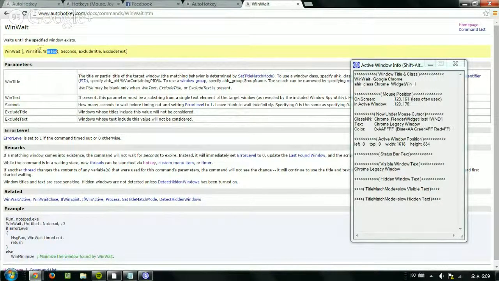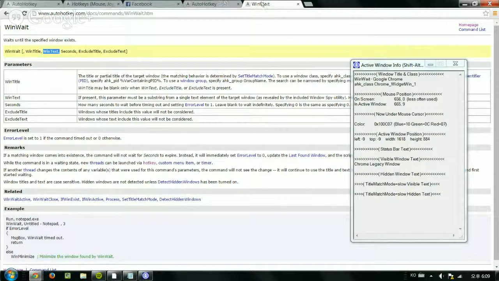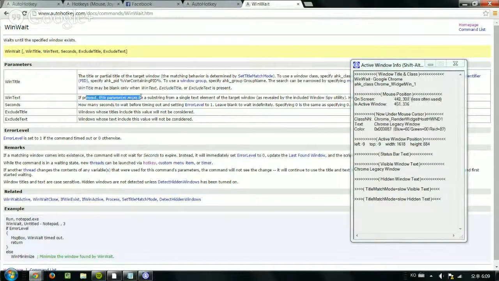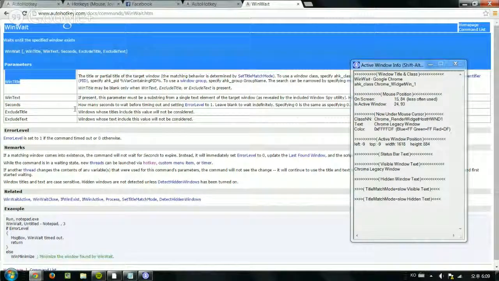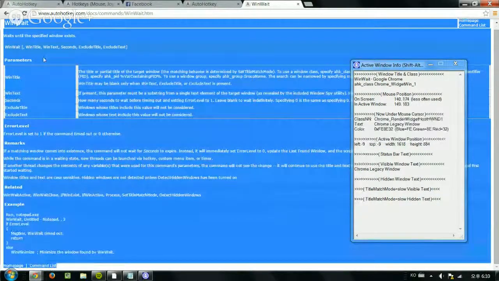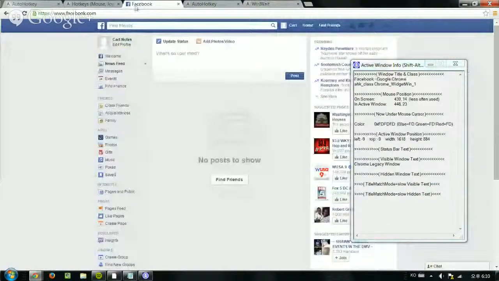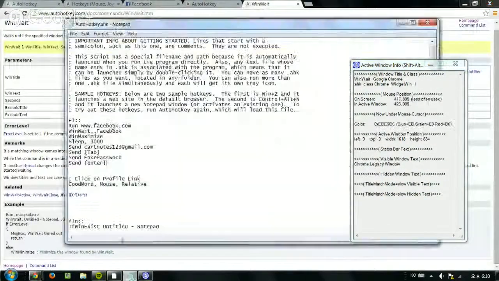So this is the option I want to access, window text. Let me just make sure. If present, this parameter must be a substring from a single text element of the target window. Oh, so this is not what I thought it meant. Win title is the title or partial title of the target window. I thought win title had to be an exact match and win text was a partial match of the title. It turns out that win title does not have to be an exact match, and win text is actually the body of the page, which is not what I want. What I want is to match the title up here, which says Facebook. So we want to use the first option.